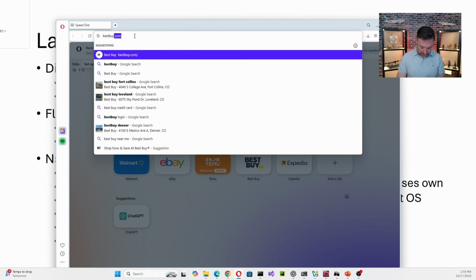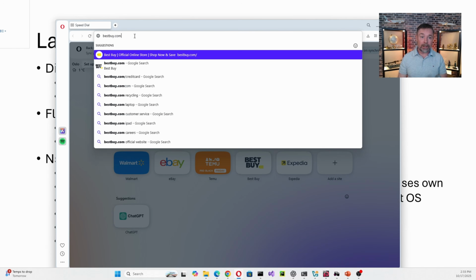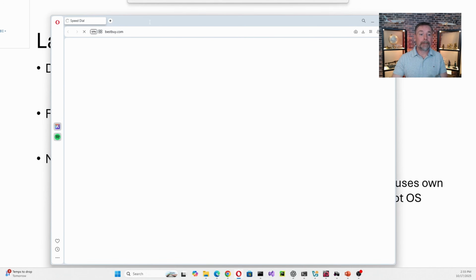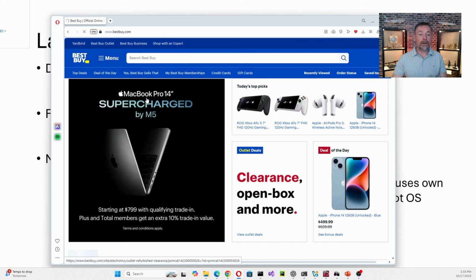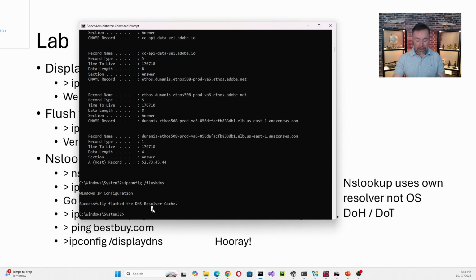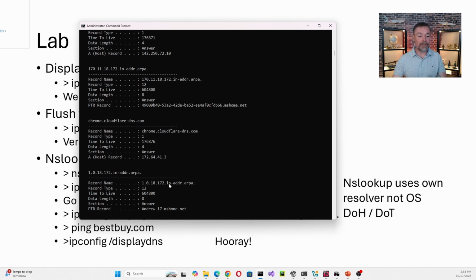Let's go ahead and look up Best Buy on our computer. We're going to go to bestbuy.com, and in the background something is going to look up the IP address for bestbuy.com. Now I'm using the Opera browser. We've got bestbuy.com. Surely we're going to find that in the DNS cache of the operating system.